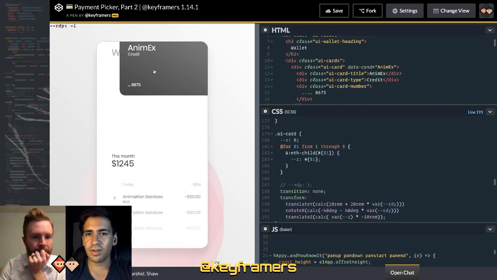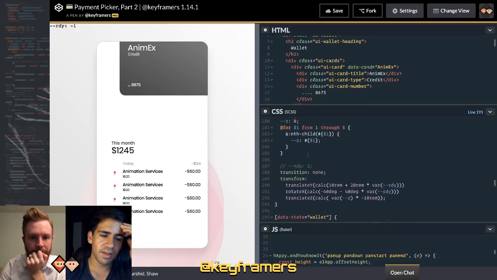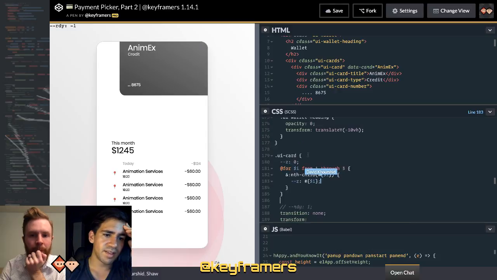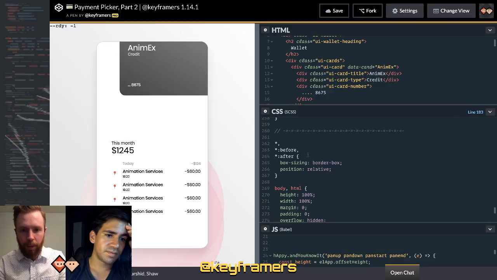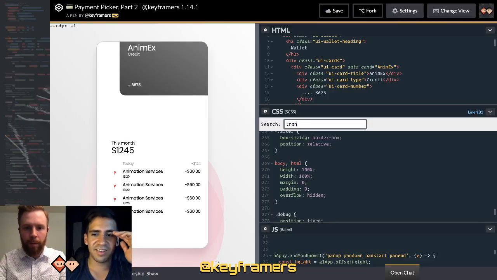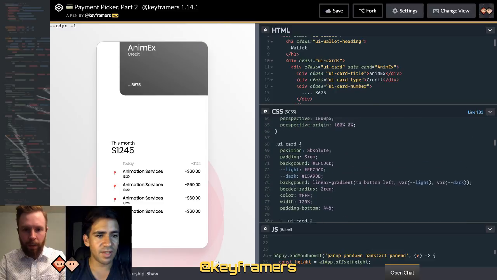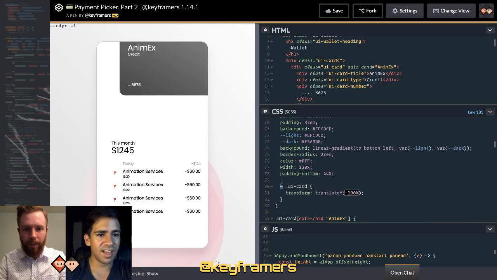But yeah, I see no... Oh, wait, those cards are all the way up there. So there's some translate Y. Oh, yeah, there's a translate Y negative 200% somewhere. All right, let's find it and kill it. I think I know where it is. I just have to search.